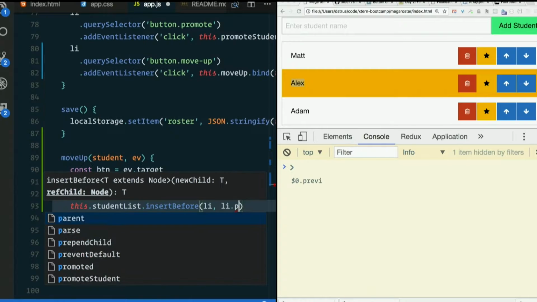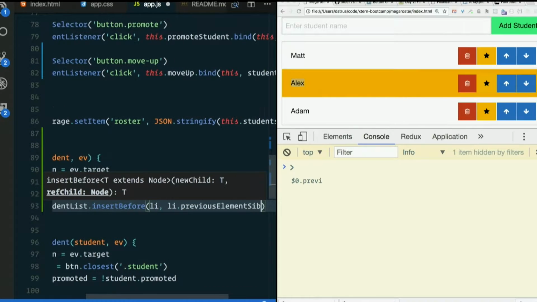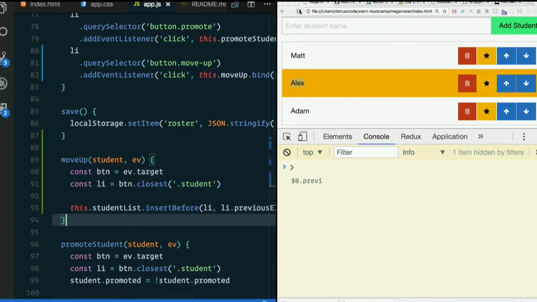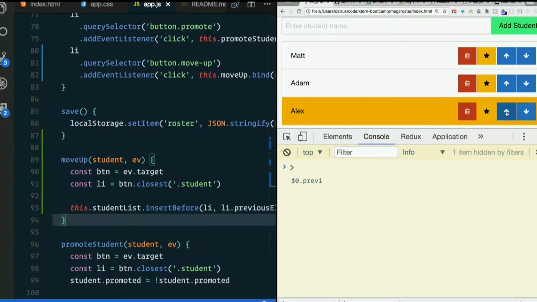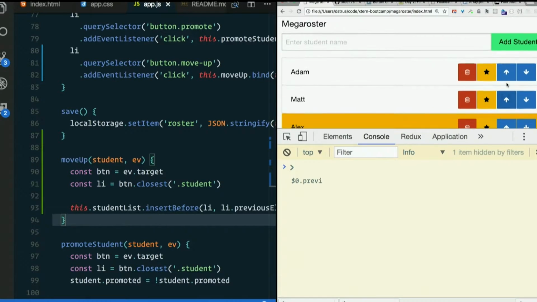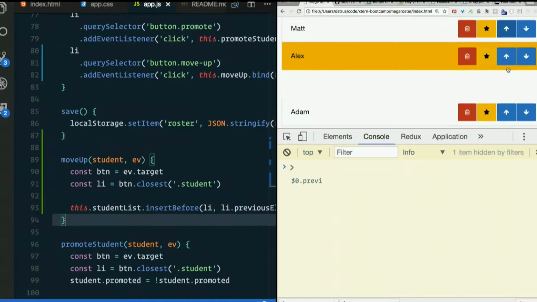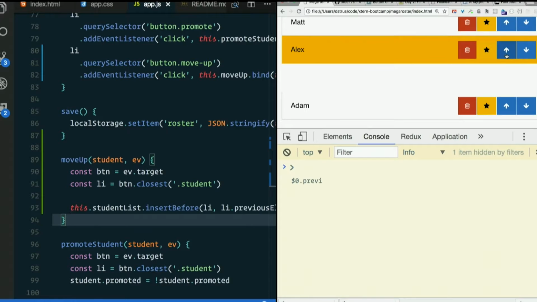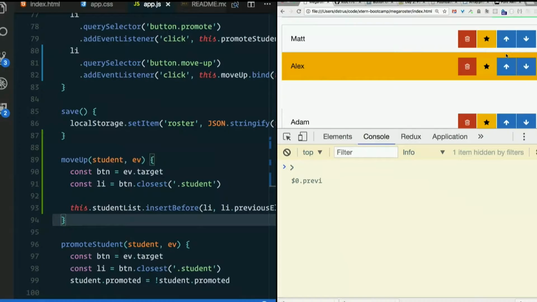So, previous element sibling. Too easy. Refresh. Let's try and move an atom up. There he goes. Look at him go. Look at him go. And go and go and go. Well, hey, it worked until he got to the top, right? Not bad. So we might want to tell if he's already at the top.